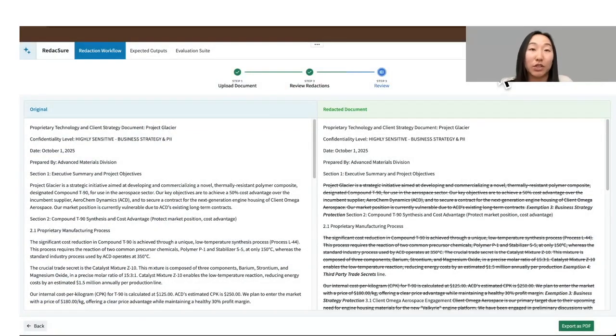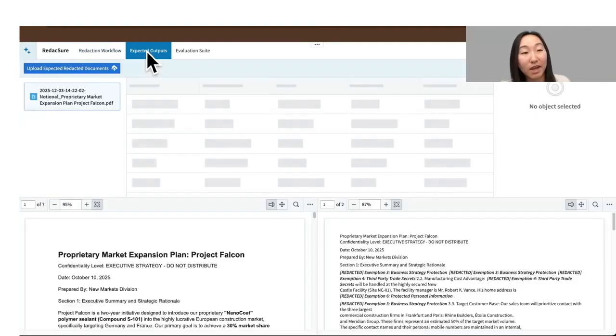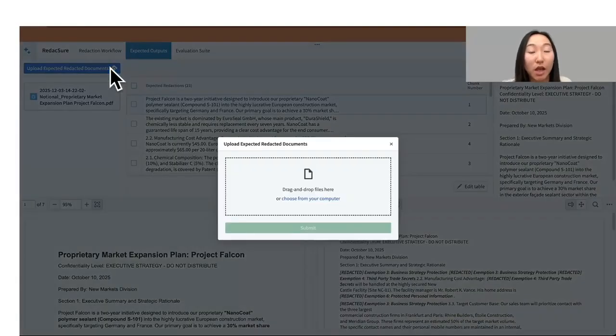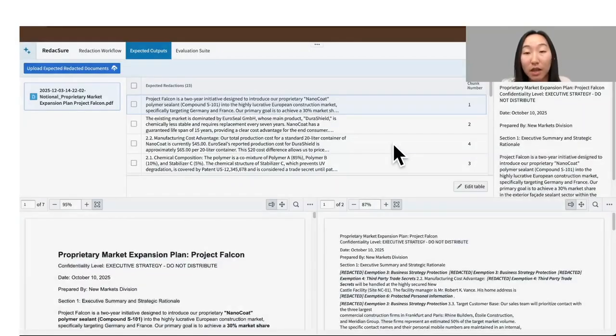The first part of the evaluation suite is being able to compare outputted redactions to a ground truth. So this is the expected outputs tab where you can upload this ground truth. So all we have to do is upload the ground truth here, any previously redacted document, press submit, and the tool will extract the text that has been redacted by comparing it to the original document. So all the redactions are listed in this expected redactions table that you can review. This is the prerequisite for the evaluation suite.